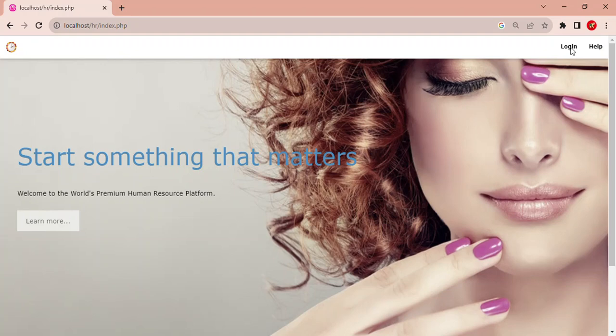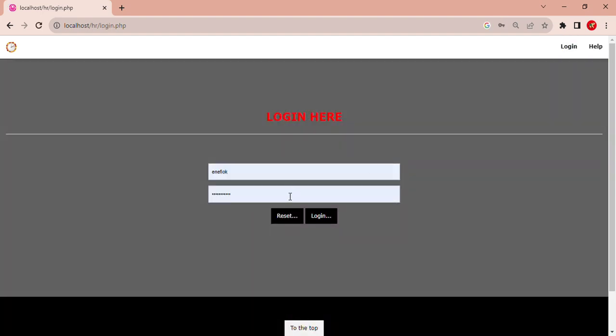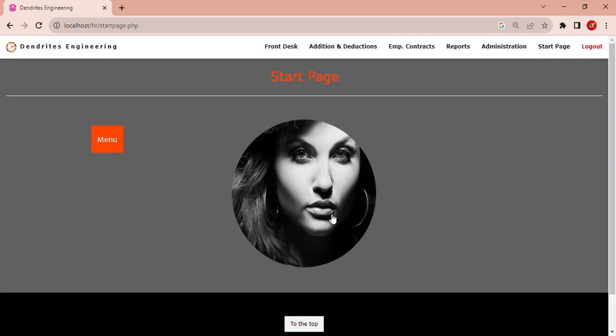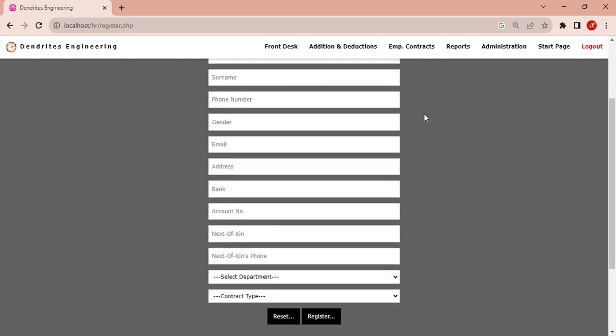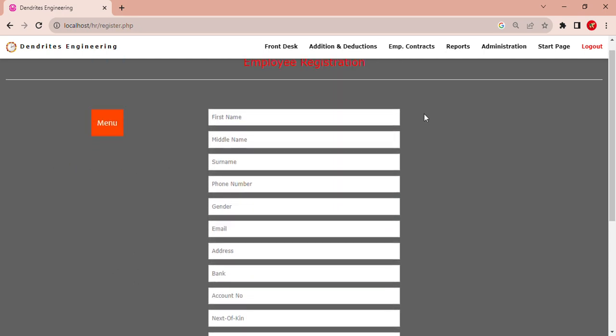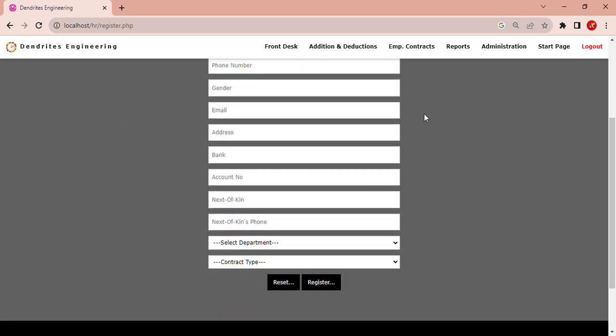Alright, so we begin by logging in, which I will click here and supply my username and password. So here you have the front desk, where you can register your staff. All this information is collected, and you select the department the staff belongs to. You pick a department and the type of contract, whether it's regular staff, contract staff, part-time or others.